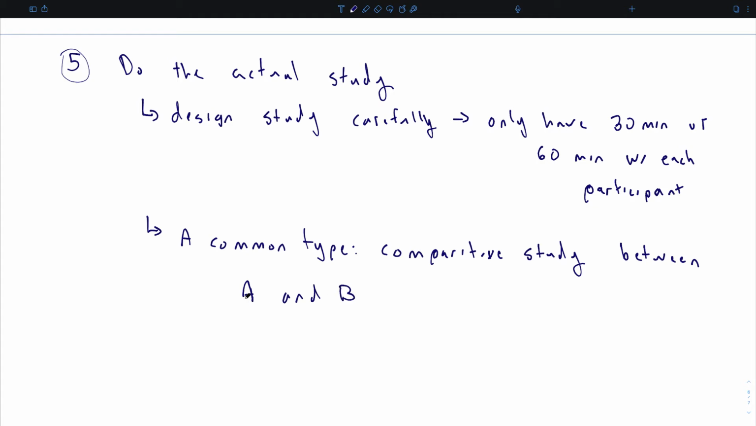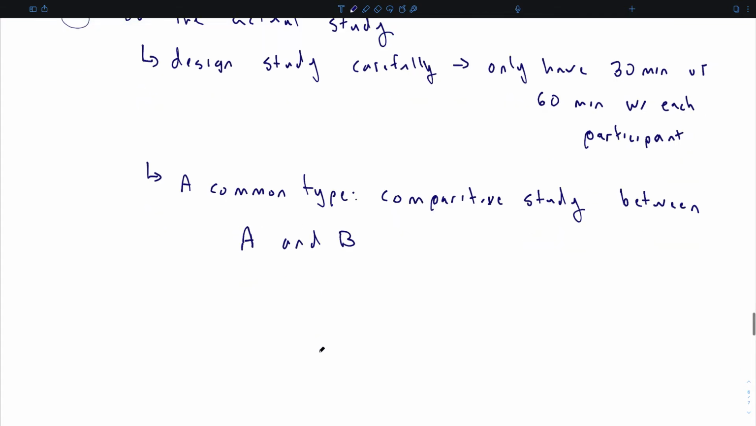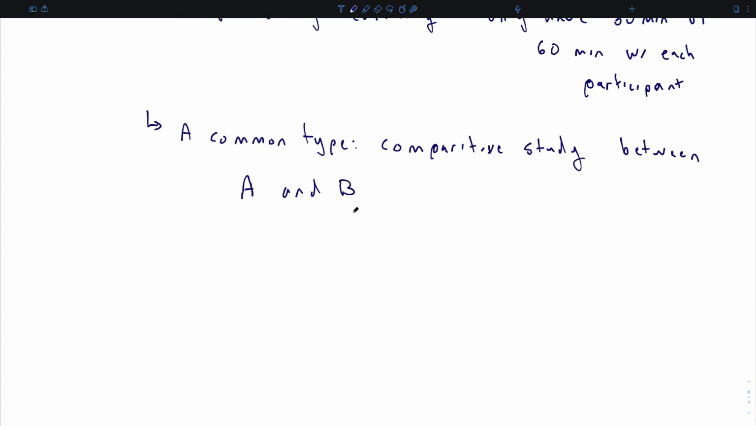So we'll assume for simplicity that you just have two systems, A and B. So it might be like A is the old system and B is the new system. So that's one kind of study. Another is that it's different configurations of the same system.